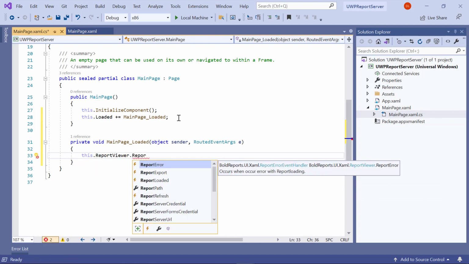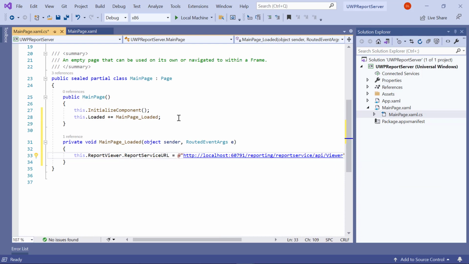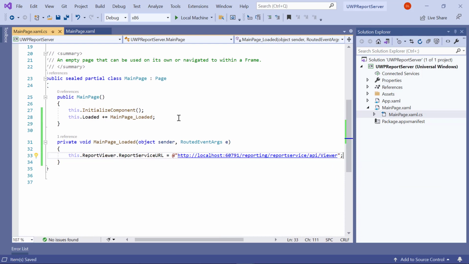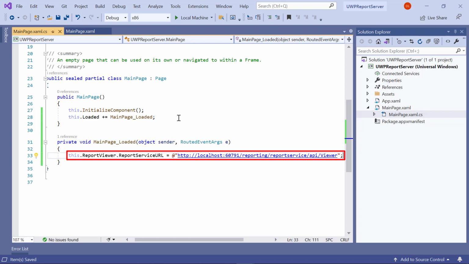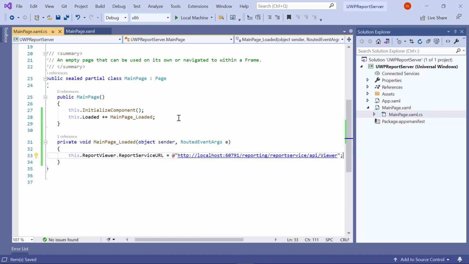Inside the MainPage loaded event, I enter the value for report service URL. The report service URL specifies the Web API service URL. The service URL contains the server name, service name, and REST API name. The format of the report service URL is http:// report server name / reporting / report service / API / viewer.